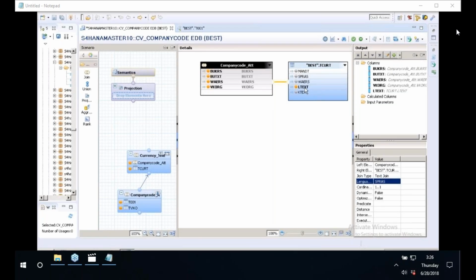Now, what is my other requirement? Please see here, this is nothing but sales organization IDs. Same as the currency ID, for each ID of the sales organization, I require text. So what I can do, again, I'll click on the join and click on the work area.